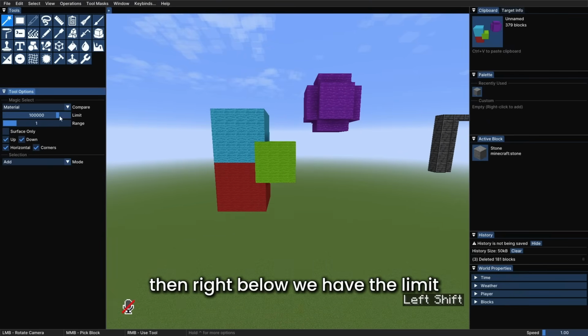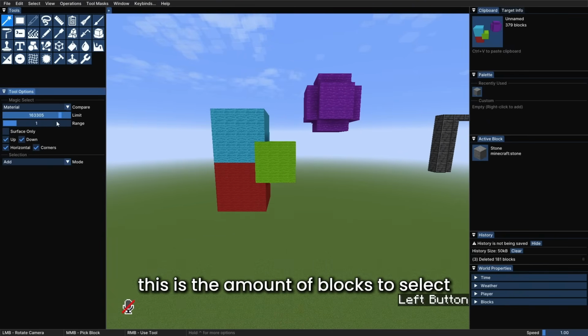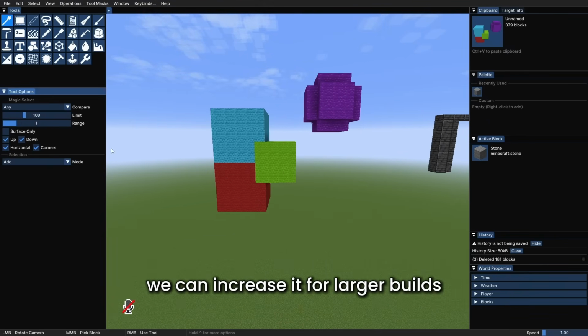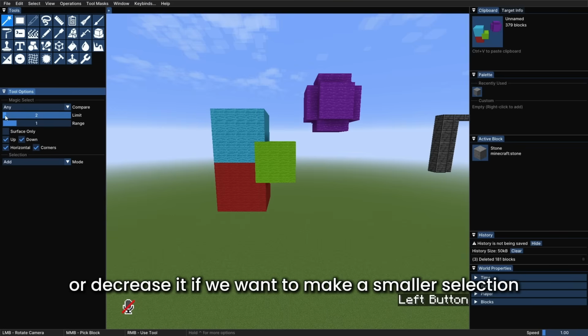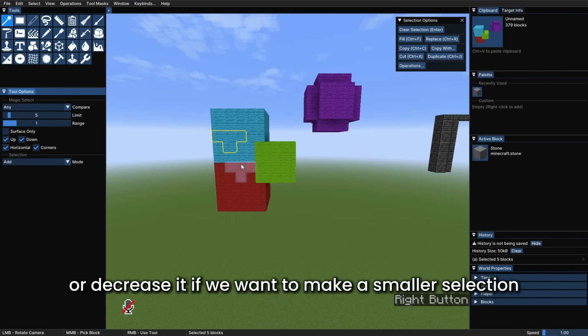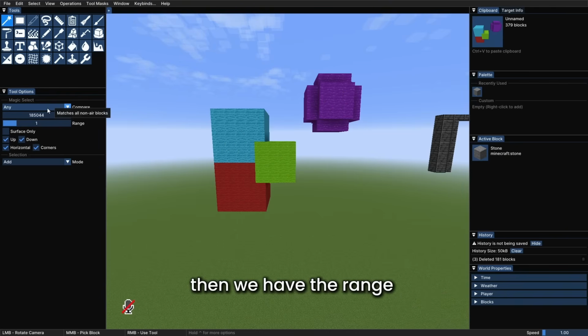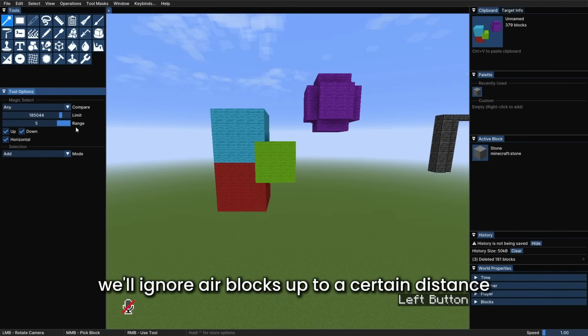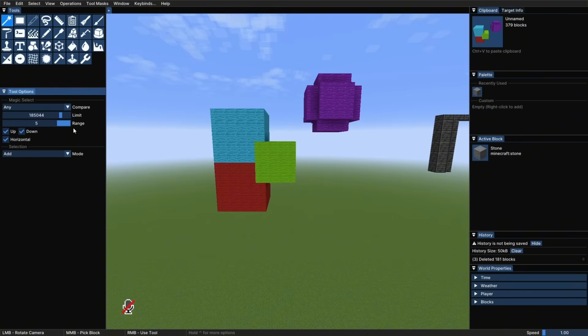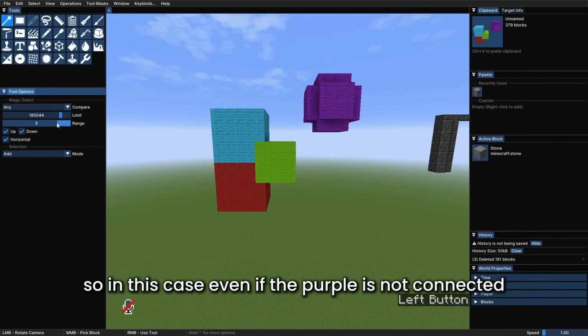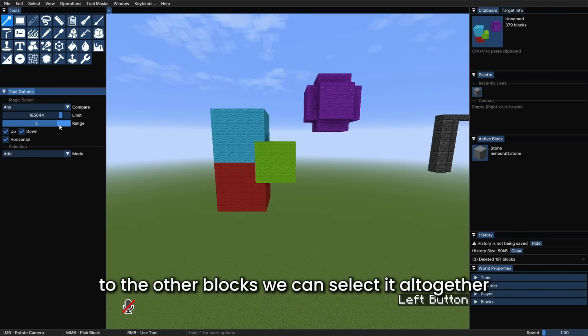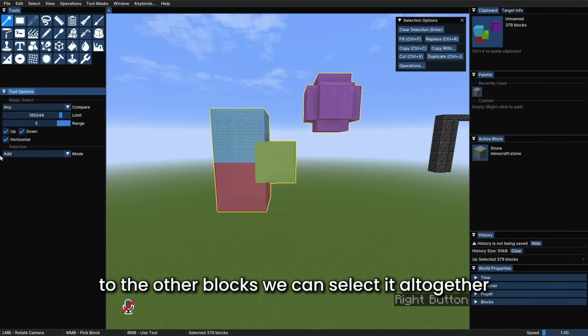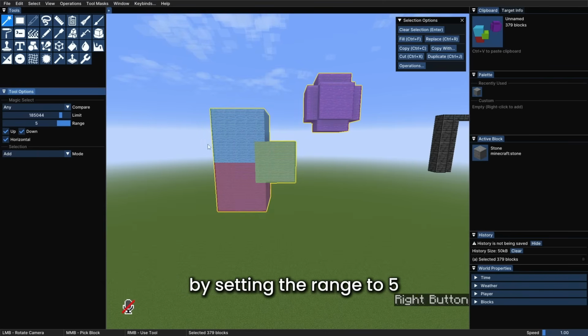Then right below we have the limit. This is the amount of blocks to select. We can increase it for larger builds or decrease it if we want to make a smaller selection. Then we have the range. Increasing this number will ignore air blocks up to a certain distance. So in this case, even if the purple is not connected to the other blocks, we can select it all together by setting the range to 5.